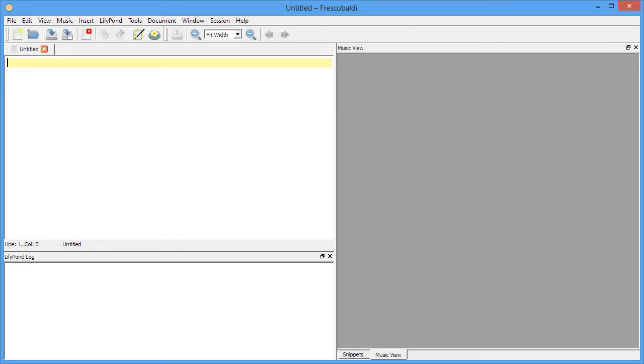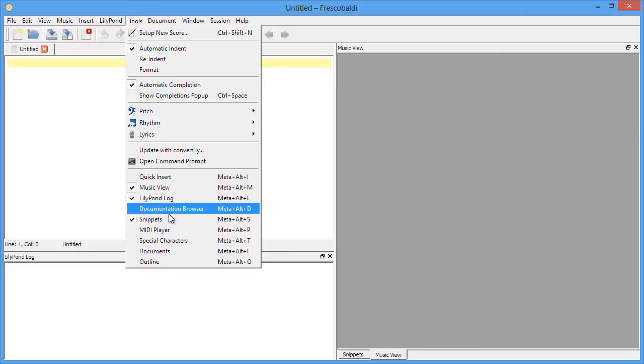Snippets really come into play when you find yourself using a particular piece of code over and over again, score after score, and you want a quicker way to input that without having to type it all in every time. Now, in Frescobaldi, under the Tools menu, you can access Snippets.